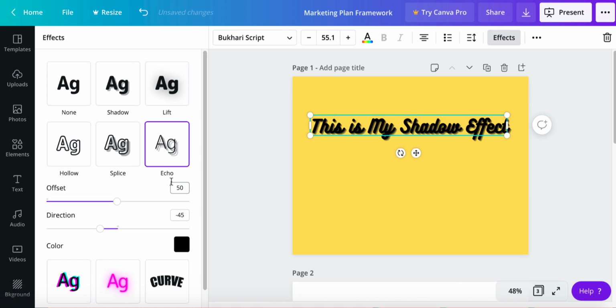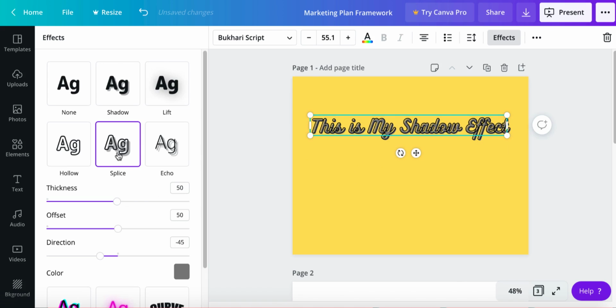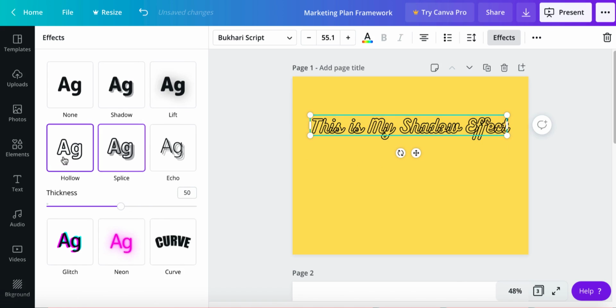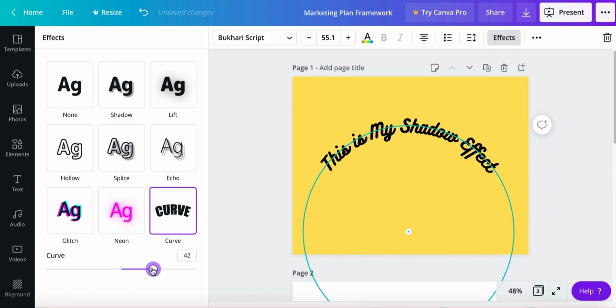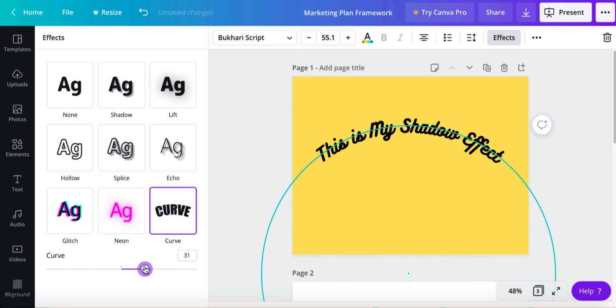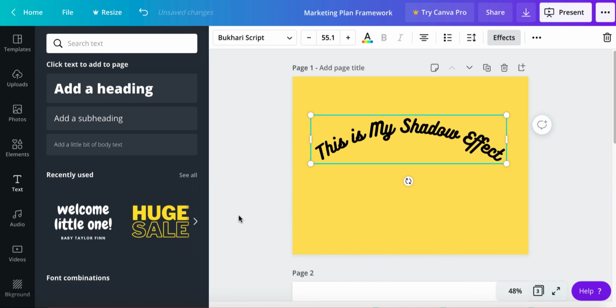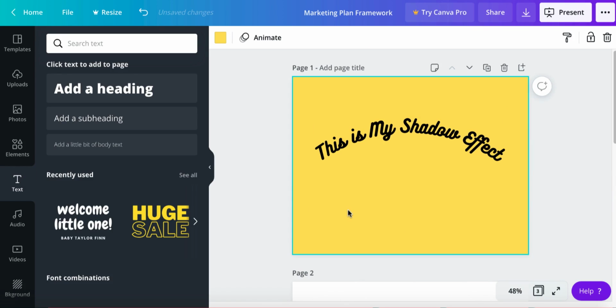So echo, you can check from here, and splice, as you can see from here, and hollow effect as well. And if you want, you could create a curved text as well. Let me click on it. So it's going to give you this kind of curvy shape, but if you want, you can increase and decrease the curve. If let's say this is the way you want, you don't want a fully curved style, this is what you can create as well. So this is how you can create a very nice looking shadow effect inside Canva templates within your text.